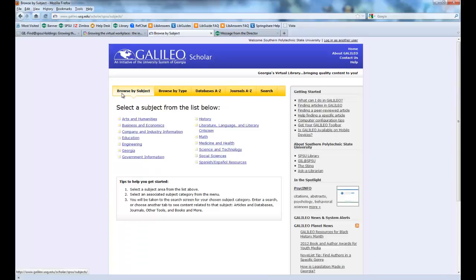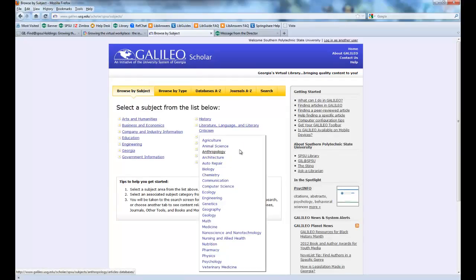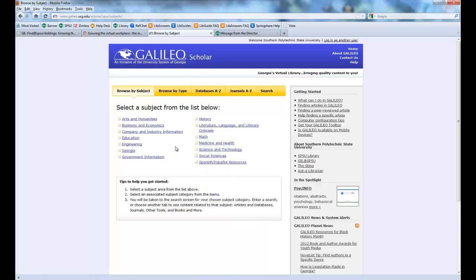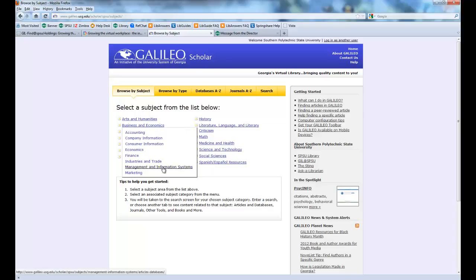Instead, I recommend browsing by subject. You're going to find a lot of the things that you're researching under science and technology, especially in communication and computer science. But look into some of the other options. Under company and industry information, you can find consumer information. Under business and economics, you can find management and information systems, as well as industries and trade. So take a look at some of these.